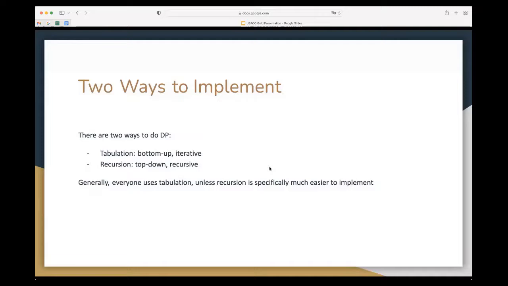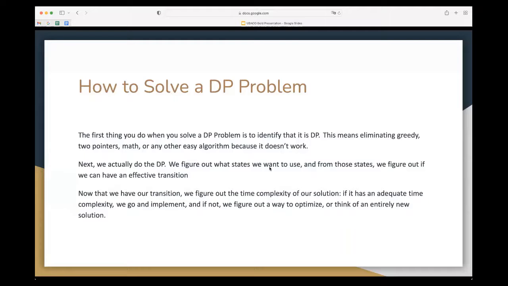There are many ways to attempt to solve a DP problem, but the first step must be to identify that it's DP. Usually that means eliminating greedy, two-pointers, math, or any other easy way to just cheese the problem, and proving why it doesn't work. And once you prove why it doesn't work, you use that as motivation for the DP. So you use that to find the states. From those states, we can try to find a transition that is efficient and actually works.